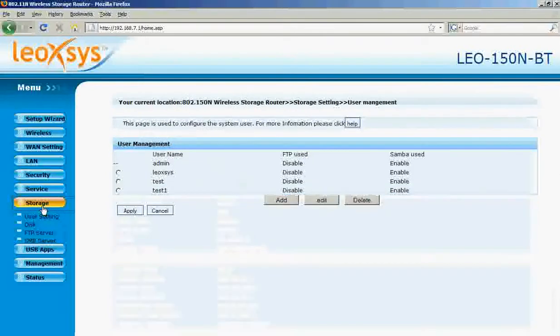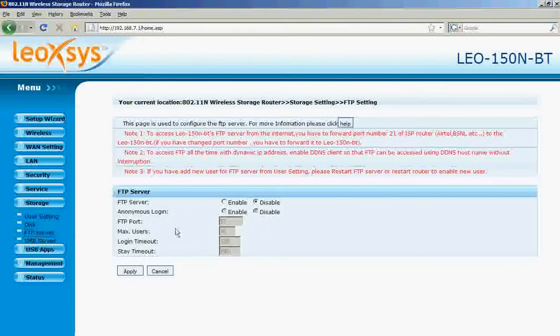Now select storage from the list. Here you can see FTP server. Select FTP server. Enable the FTP server. FTP port: you can change the FTP port. If you don't know anything about the FTP port, don't change the settings. Then apply.